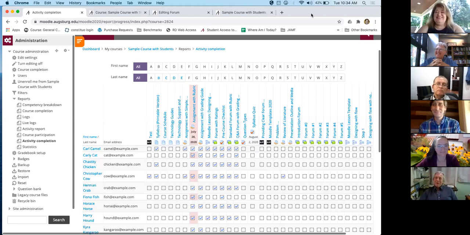That raises the other question: how does the border collie check the box either? Well, it's by giving timely feedback. Thank you.